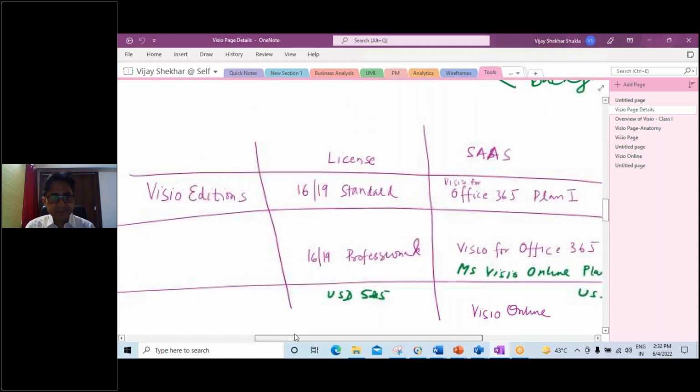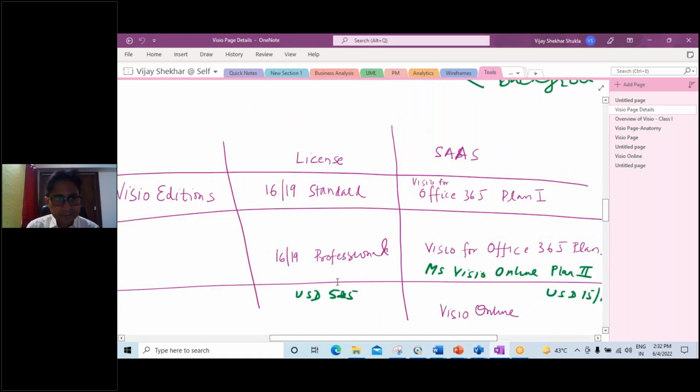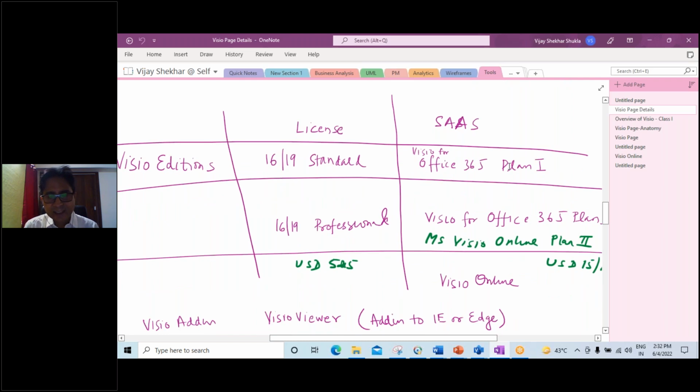See here. So now in addition to 16 and 19, we also have Visio 21. And now Visio for Office 365 Plan 1 is known as Visio Plan 1 and Visio Plan 2. So Visio has got two types of licenses, a licensed software and a software as a service edition. License is a one-time payment. A software as a service edition is basically the cloud version where you have to pay every month.